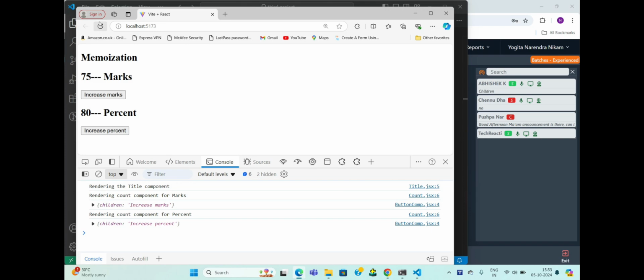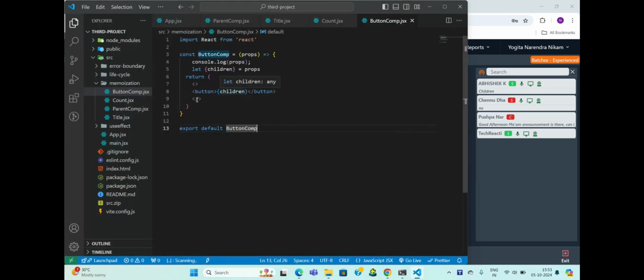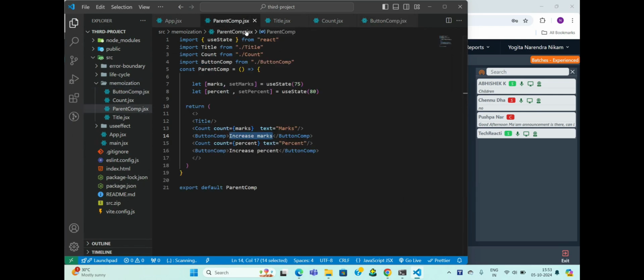But again, if I am giving the buttons, obviously functionality should also be given. But here, what is the thing? Same button, but two different functions. So how will you pass? Obviously you will be passing it inside the onClick event, but there are two different functions, right? One function will be for marks and one function will be for percent. So let us see how to pass it.